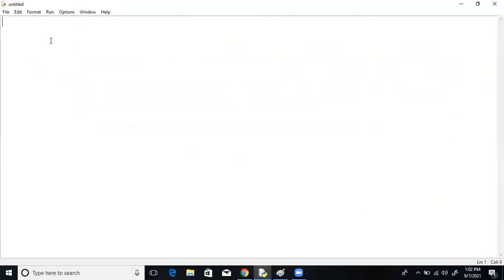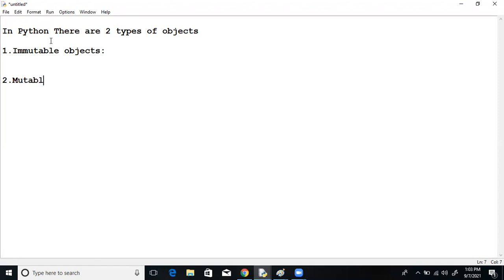In the next page, separately you can write. Actually, I need to discuss this first. In Python, there are two types of objects. First, immutable objects, second is mutable objects.